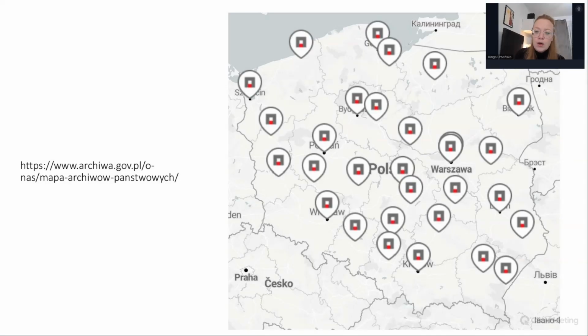How does it look on a map? And by the way, this is the map from the official website of the Polish State Archives, which is very helpful, because the map shows the location of all the state archives. Basically, for each province of Poland, there is at least one state archive that collects and stores and gives you access to the records and documentation that concern this particular region, this particular province, as you can see on the map.